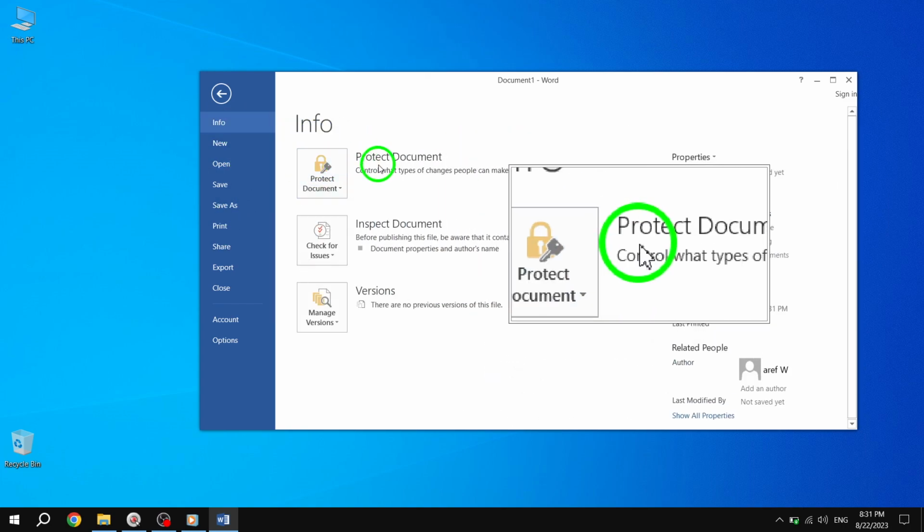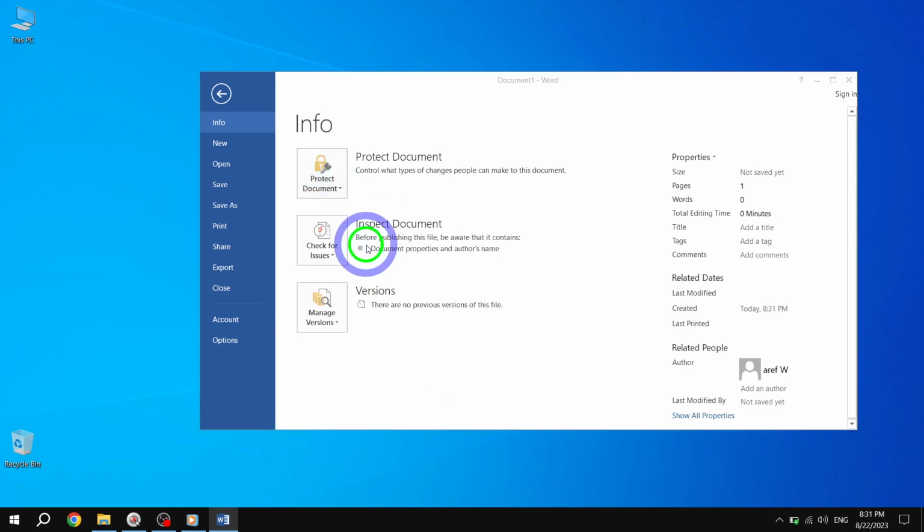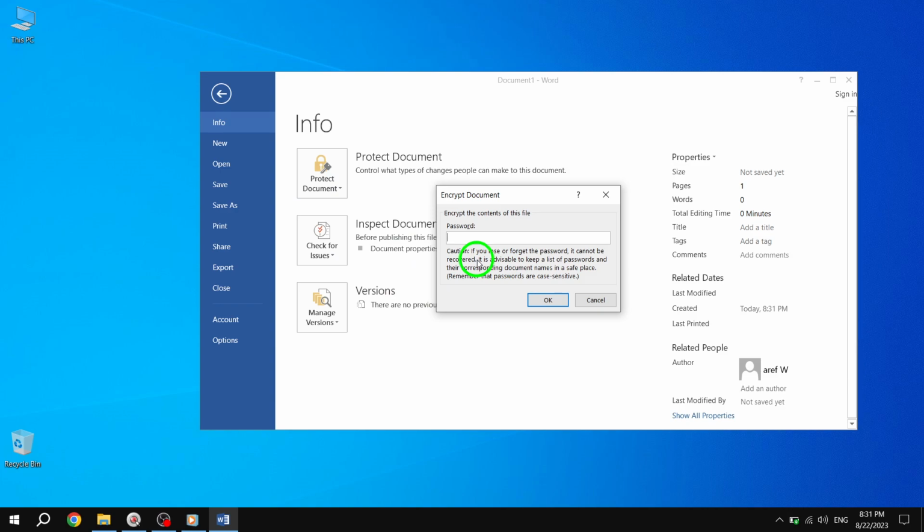Step 2. A dialog box will appear, prompting you to enter a password to encrypt the contents of your document file. Choose a strong and secure password, then click on the OK button.